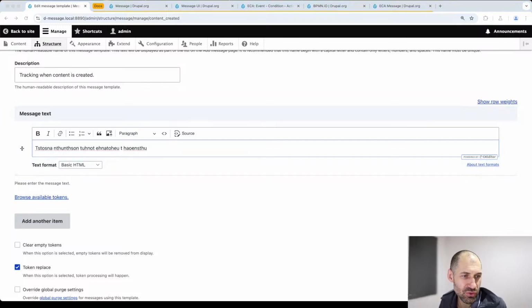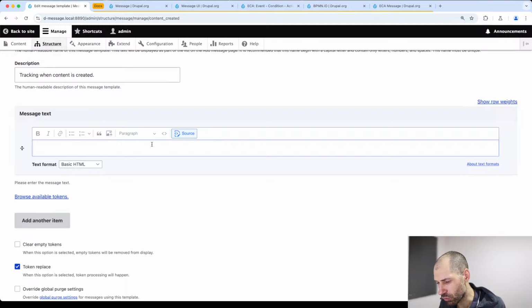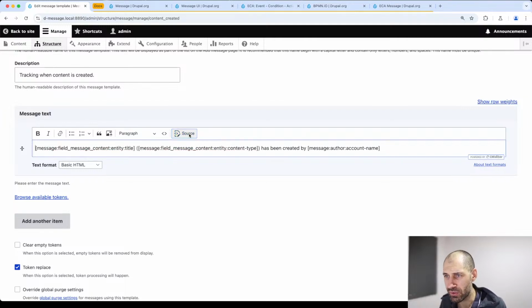So what I'm going to do is copy in, I'll select source, because I want to copy in these tokens. This is message and then the field name. Make sure this field machine name matches the field you've just created. Very important. You can see here, message content entity title. So that's the title. And then it grabs the content type, has been created by, and then message, then author, and then account name.